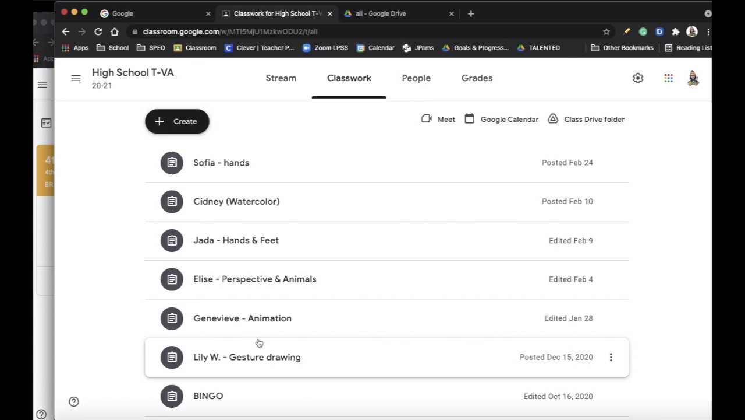So let's say Sophia wanted to do hands and she did it and was successful, and then she wants to move on to feet. So you may want to create another assignment that says Sophia feet. That way they still have all their assignments at the end of the year.